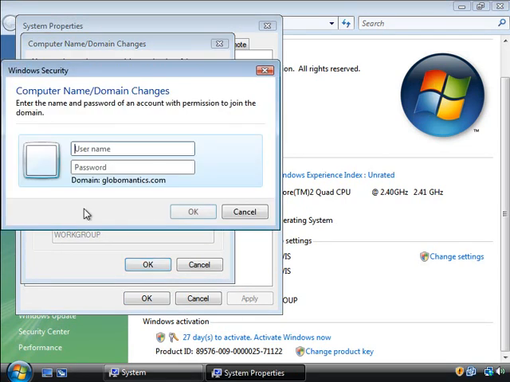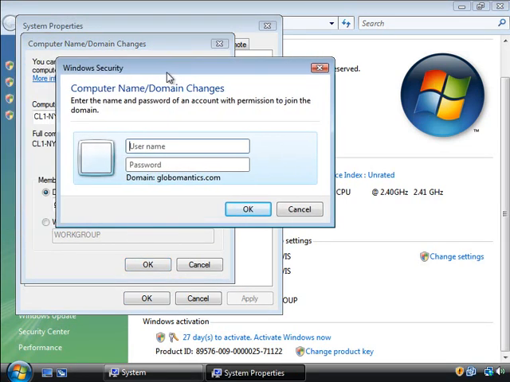Globomantics.com, pressing the enter key. Hey, that's something new. It's asking us for network credentials. So I'm going to go ahead and put in the SuperCoach credential here and see if that doesn't get us access to join the domain.